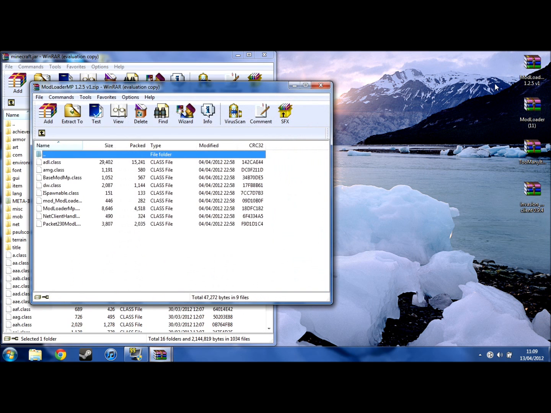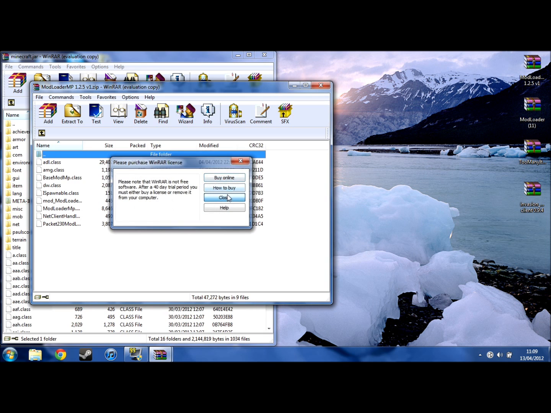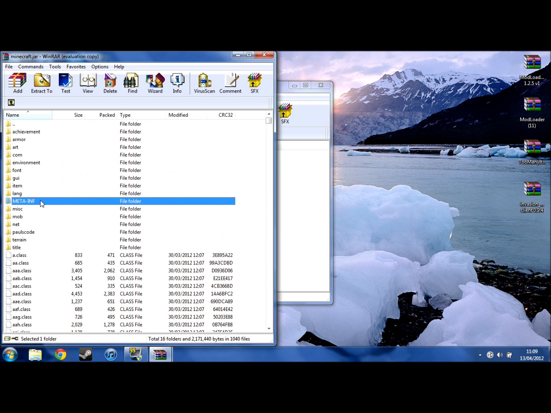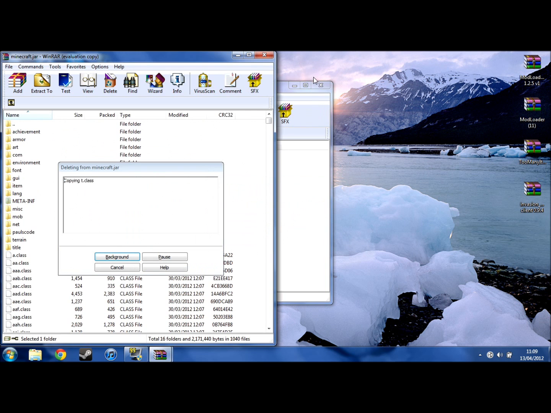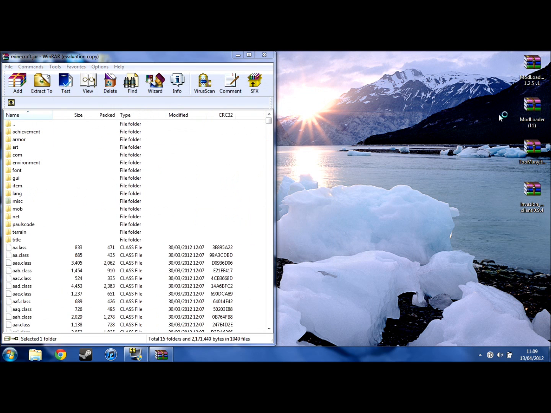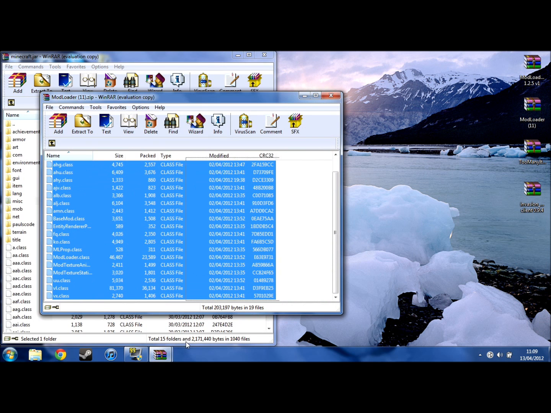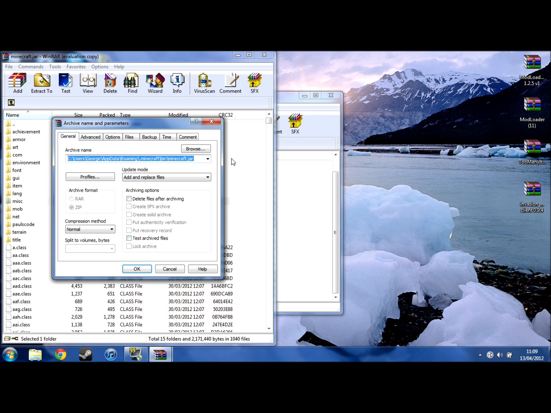First I'm going to install ModLoaderMP. It works the same as ModLoader, except it allows you to run more mods. You delete META-INF. That is a must, guys, because some people have been commenting on videos that it hasn't worked because they haven't done that.